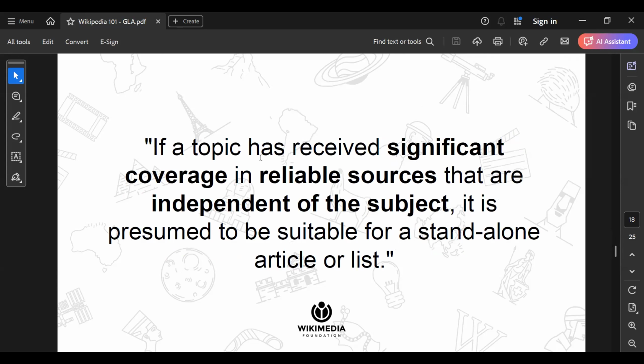Yes. So if a topic has received significant coverage in reliable sources, they are said to be independent of that subject.